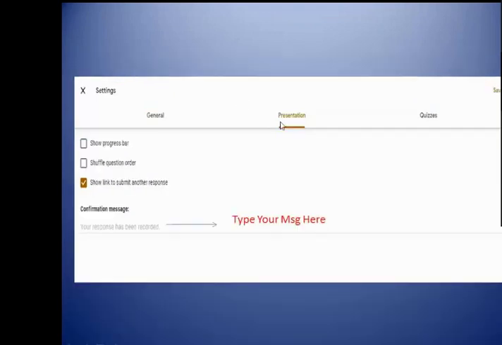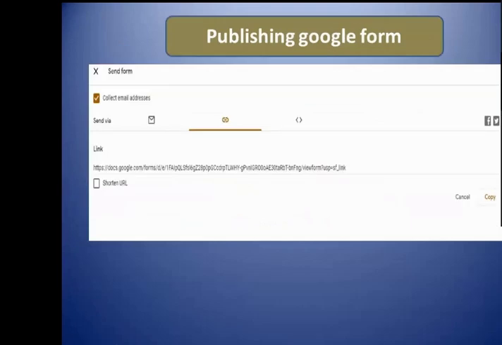Next is the presentation tab. In the presentation tab, after you have made the form and it is submitted, you can type here what message the user will get. It can be the confirmation message that your response has been recorded, or thank you for responding, thank you for registration, whatever you want, you can type it here.